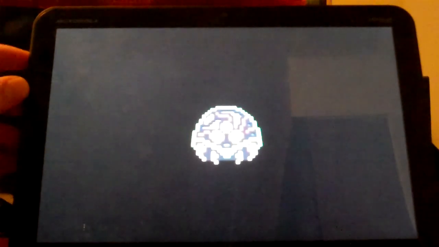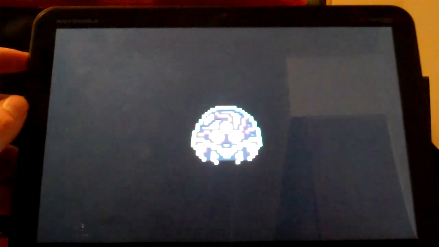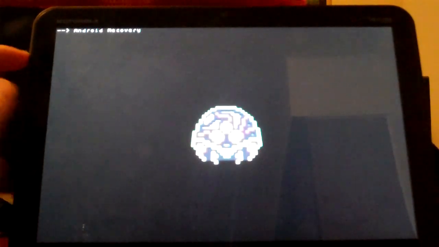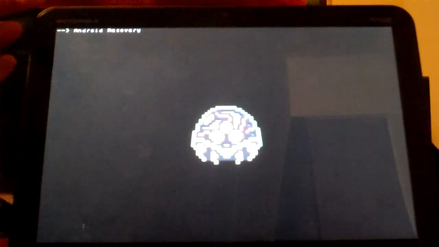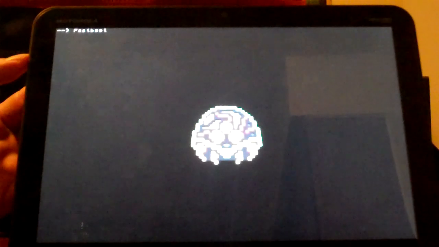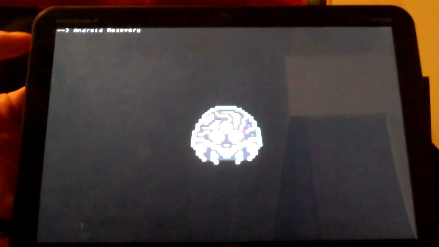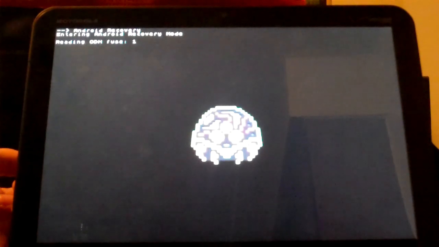Let me restart that real quick. So when you get here, wait 3 seconds, hit volume down, you'll get Android recovery in the top left corner. If you continue to hit volume down, you'll get more options, but we want Android recovery, so we're going to hit volume up. And now we're going to enter the custom recovery.